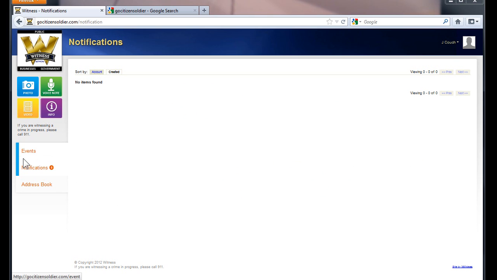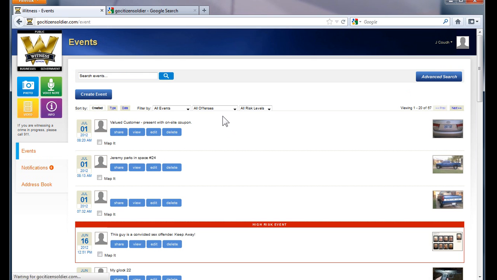So right now, no notifications, but I do have events in here to show you. This keeps a catalog basically of all the events that I have stored in my account. Now you can see that it's showing one to 20 of 67 events that I've logged in here for test reasons. To get to the next page, of course, I do that. Now this is just a short little blurb of what each event is.